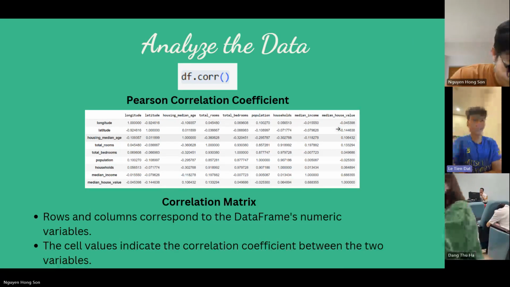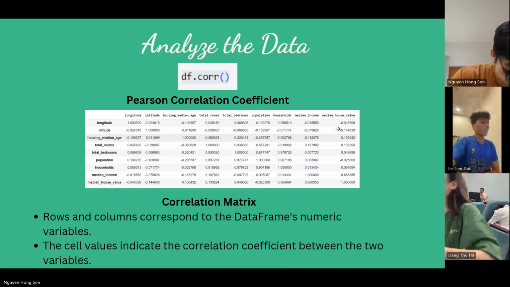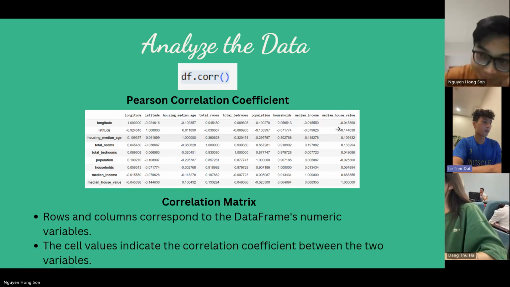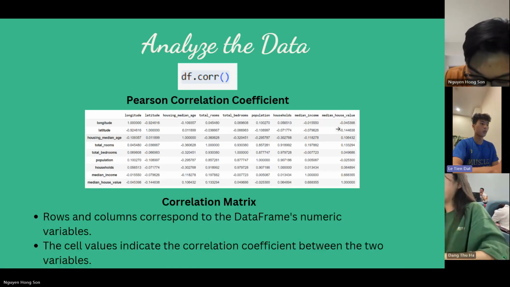Thank you, Cerns. As you can see on the screen, this code is a Pearson correlation coefficient. As you can see in the diagram, rows and columns correspond to the data frame's numeric variables, and the cell values indicate the correlation coefficients between the two variables.